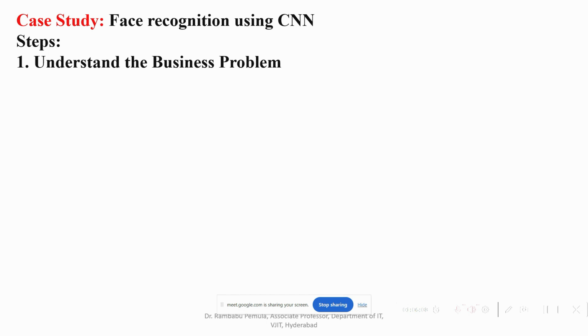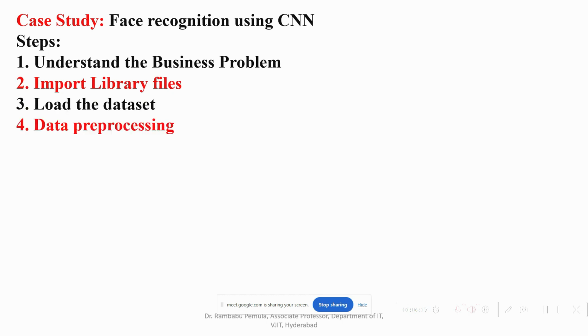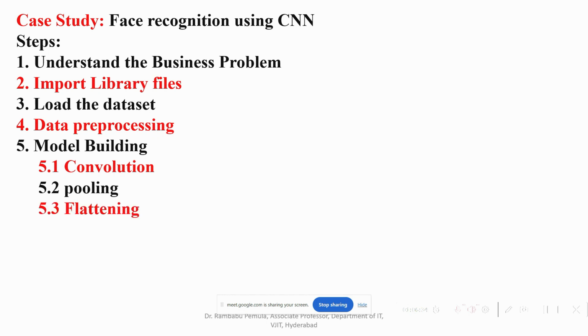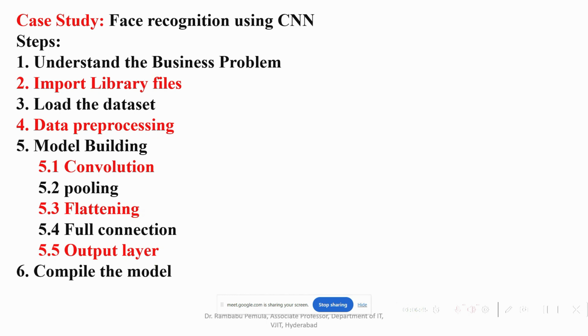Now here the first step is you have to understand the business problem, then import the library files, then load the data set. The fourth step is data pre-processing. Fifth step is model building. In the model building, we have to apply all our convolutional layer operations. What are the different operations here? The first operation is the convolution operation, then pooling operation, then flattening, then fully connected layer, then output layer. All these five steps are called model building. After that, you have to compile the model, then train the model, and then test the model.